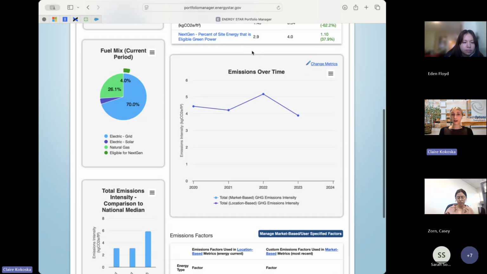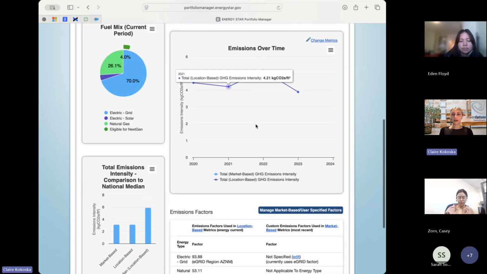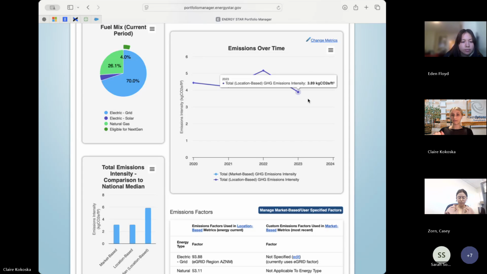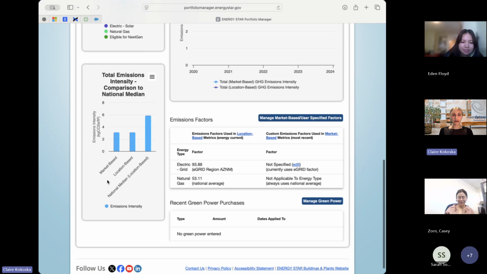You can set targets based on fuel mix. So if your community has a strong goal towards electrification, you can set a goal to reduce your reliance on fossil fuels and work to make the electric slice of the pie here a little bit larger. You can also track emissions decline over time, hopefully decline and not increase. And below here, you can track your emissions intensity compared to similar US properties that have a similar property use type.